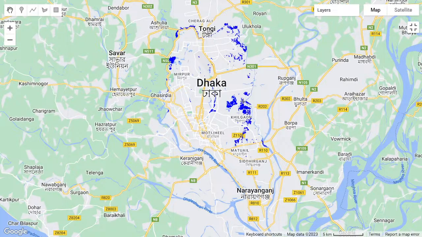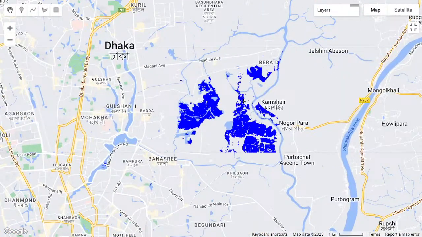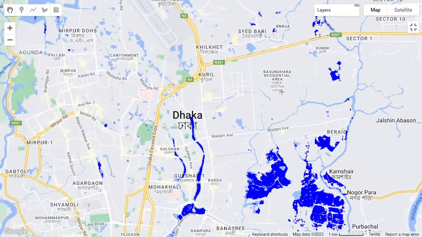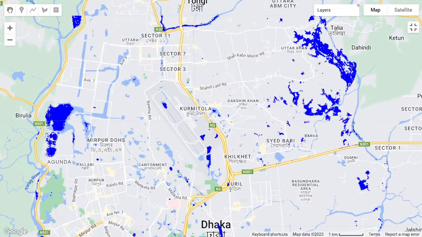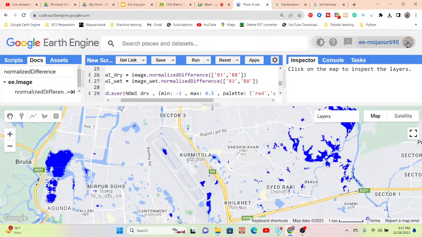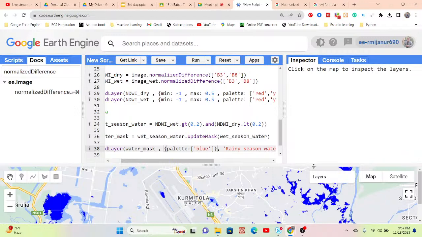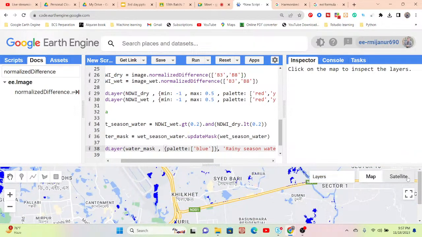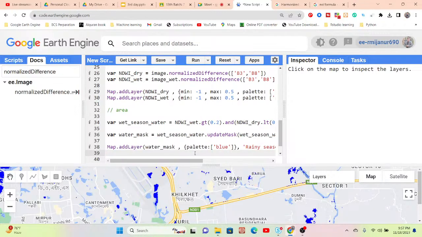Okay, so now from here we can calculate the area. How much area can I get from here? We just calculate this type of water area. And what is the condition about this area? This pixel condition is greater than 0.2 and less than 0.2 from dry and rainy season water map pixel value. So using this condition, we can get this type of water pixel value here. Now if you want, you can also extract from here a water body map of the rainy season only.